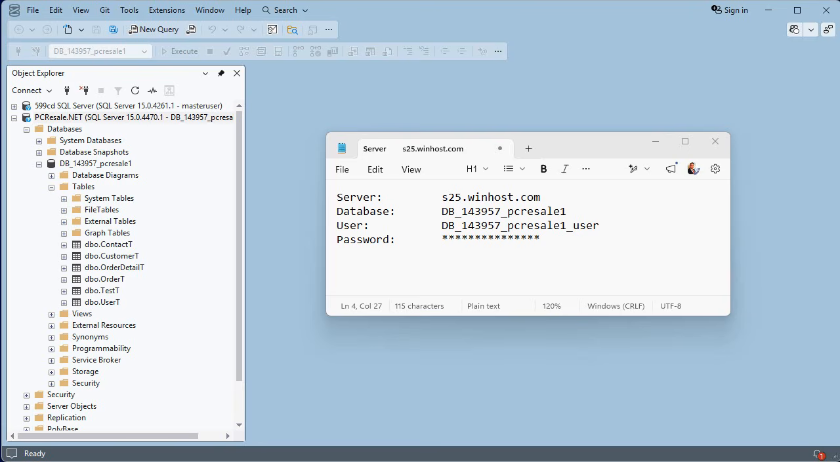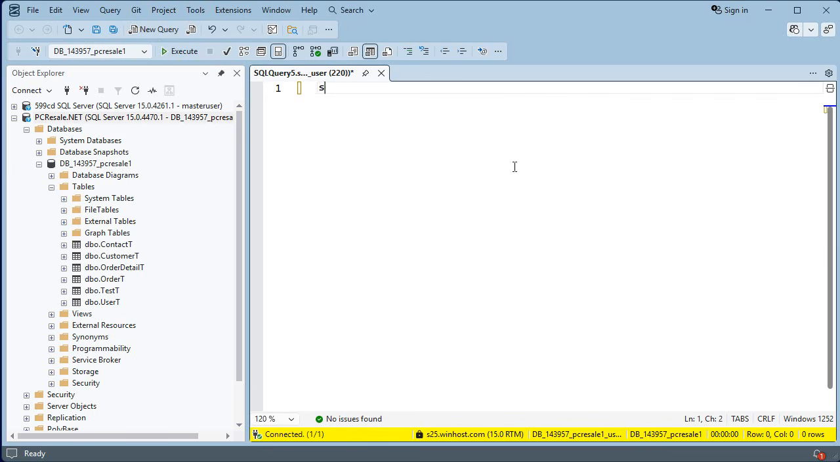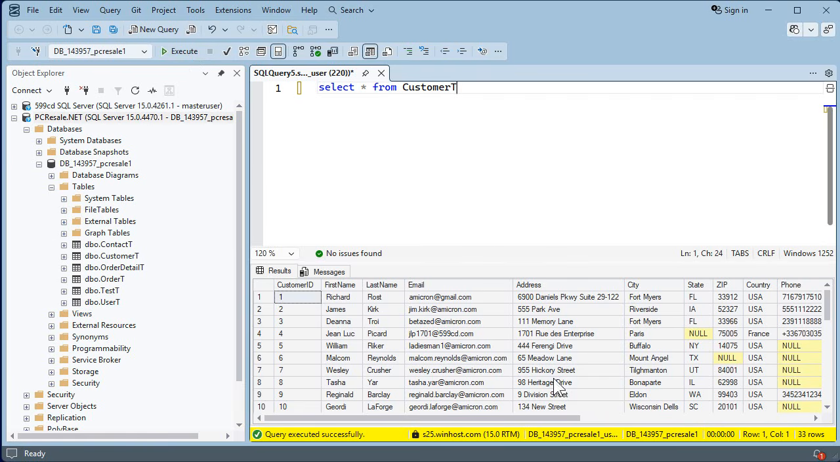All right, so if you followed all the instructions in those other videos, you've got your SQL Server all set up. You've got your server address, your database name, your username, and your password to connect to it. No, you're not getting my password. You should know how to connect to it using SSMS and then make a simple query. Like I'm going to select all from customer T and then execute it. And there's my record. So I'm connected. So my connection information is solid.